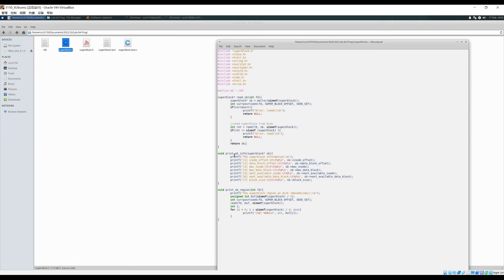Okay, so these two functions are very simple. So print SB function, you can see we just print the parameters, ILOAD offset, data offset, maximum ILOAD and so on from this subblock pointer. So this is simple. And finally, the print SB region, you can see how we implement this. So the FD is the file descriptor of the hard disk simulation file. And after we enter it, the first step is also to create a buffer. You can see we create an unsigned integer type buffer, whose size is the subblock size divided by 4.